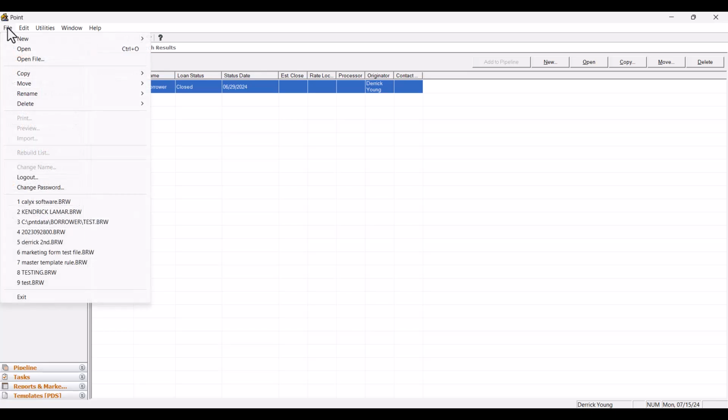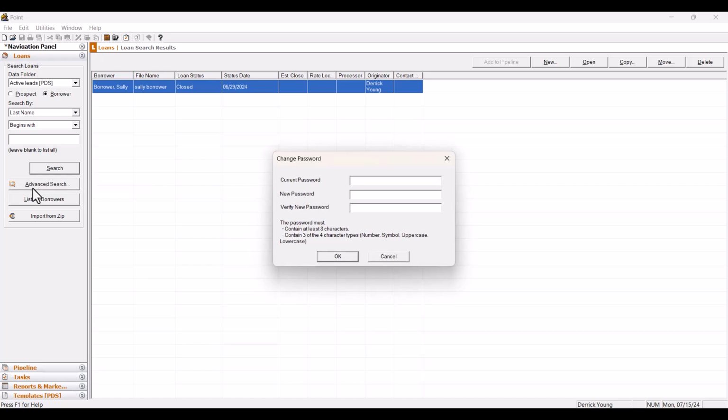and underneath file we'll see a change password option, and if we click on that, it wants you to enter in the current password, which would be the default password that your admin set for you, and then here you're able to create the new password, your secret password that no one else knows. So that's how you would change the password that your admin set for you by default from the PointCentral admin website, and come into Point and modify that password to one that's special to you.